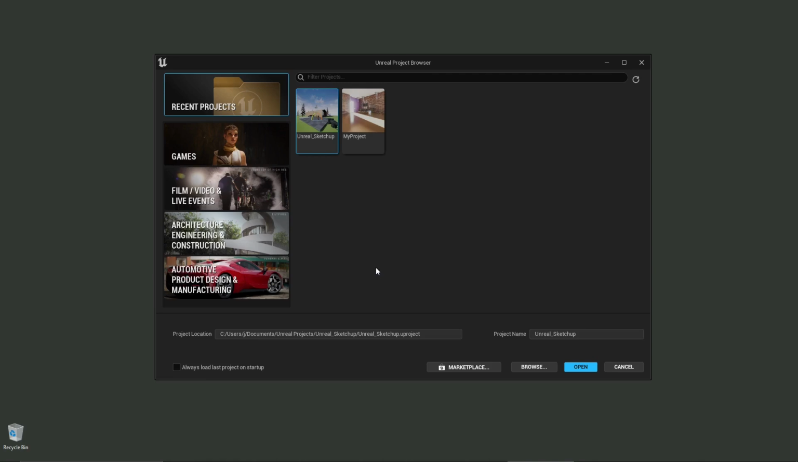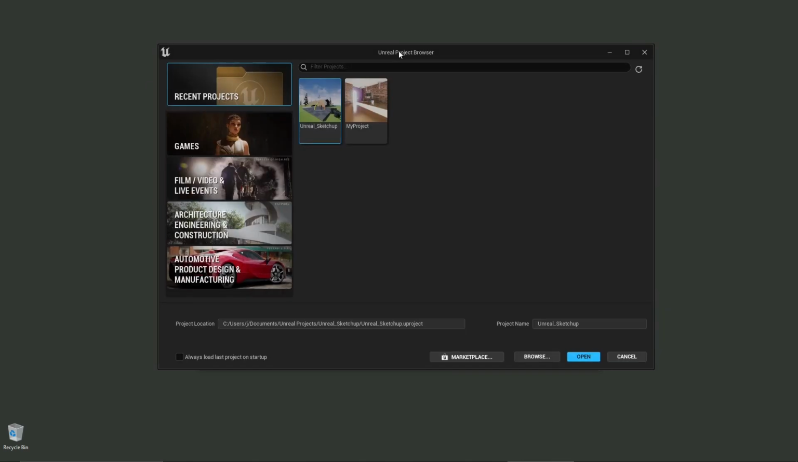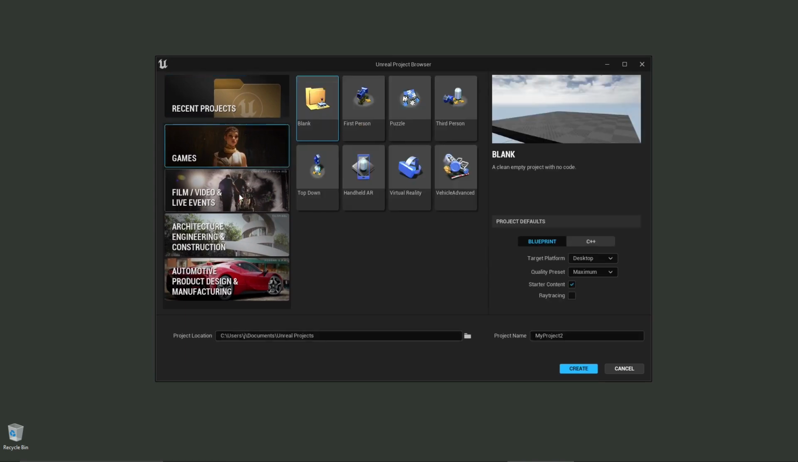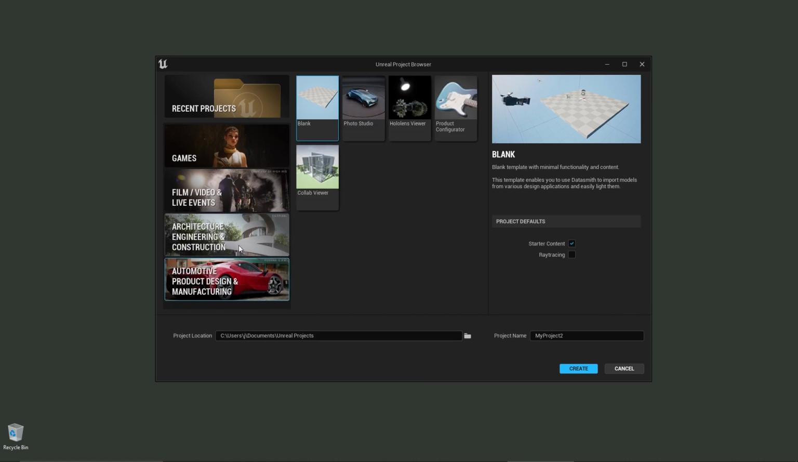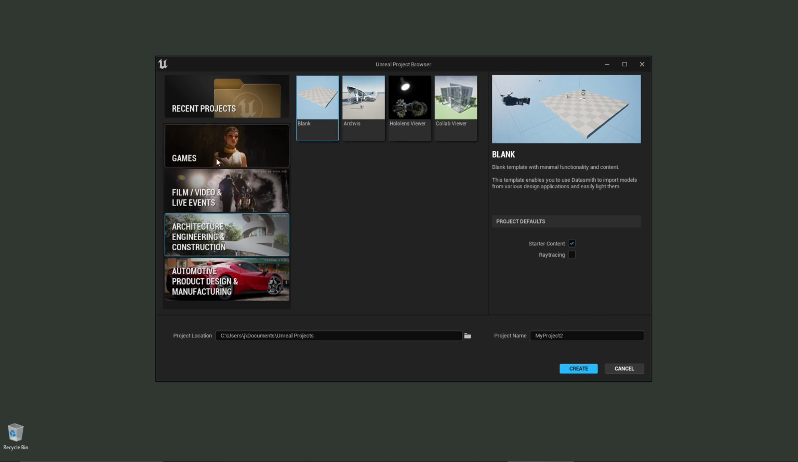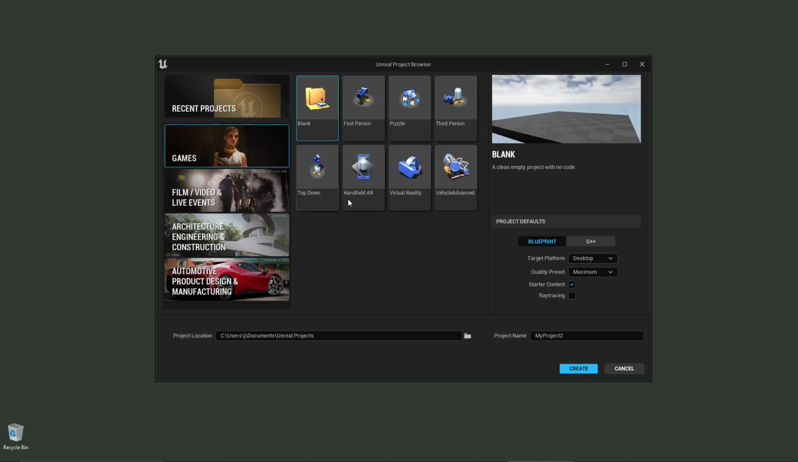In this quick video guide, I want to show you how you can export a file from Sketchup and import it into Unreal. Now, the first thing you need to do once you have launched the Unreal Engine launcher is to select which type of scene you want to create. In my case, I've chosen the architecture template here and blank, but you can also use another one. For example, if you want to try it with a game, you can use one of these.